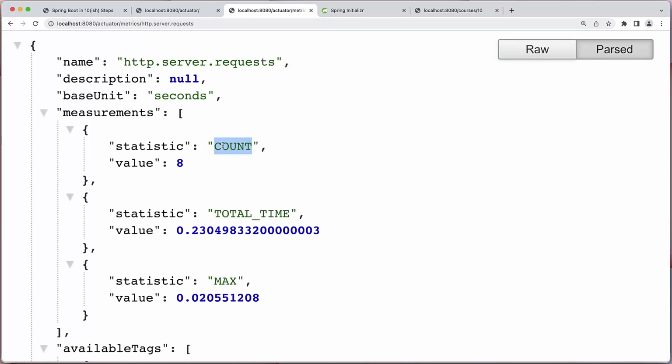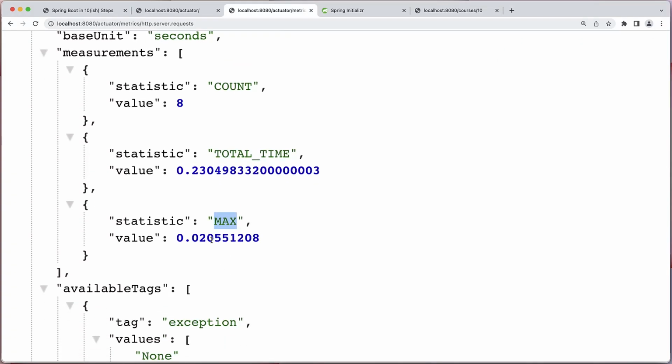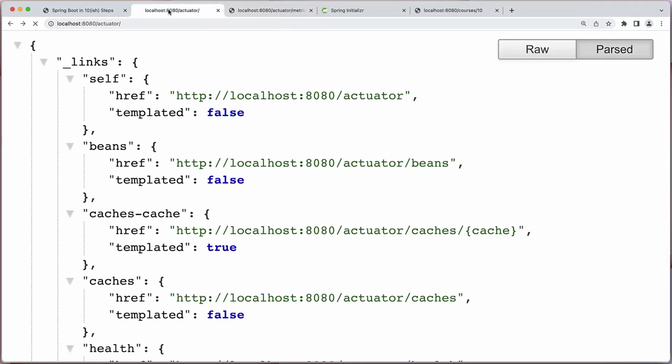You can see that right now, the count of requests is 8. The total time of execution to handle those requests is this much. And the max to handle a specific request is 0.020 seconds. Now let's go to Actuator, fire this URL a few times.